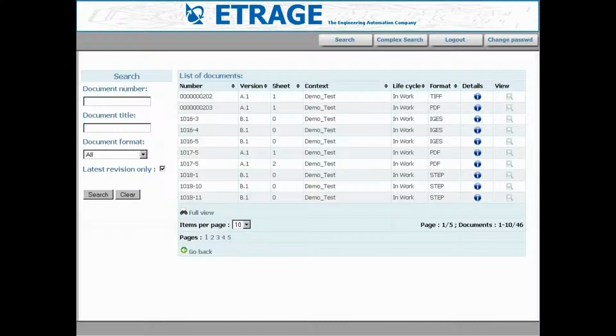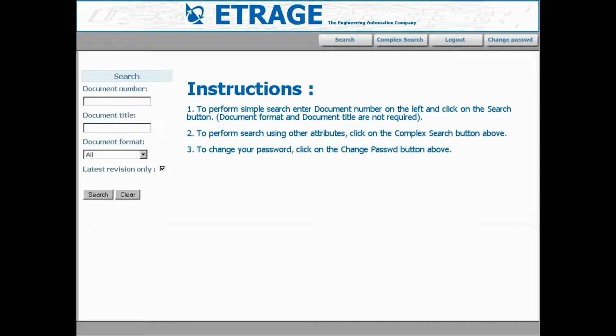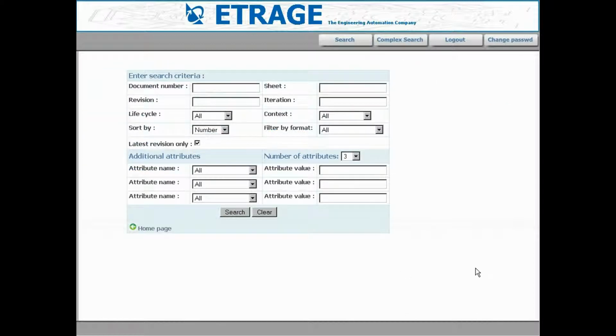A user-friendly search engine and document storage system mirrors many commercially available Internet search systems that are available for everyday use. The viewer provides for both simple and complex searches. Simple searches include document name, title, format type such as PDF, DXF, TIFF, and whether to display the latest revision or all revisions. Complex searches include the previous categories, plus lifecycle, context, revision, iteration, and other user-defined attributes.